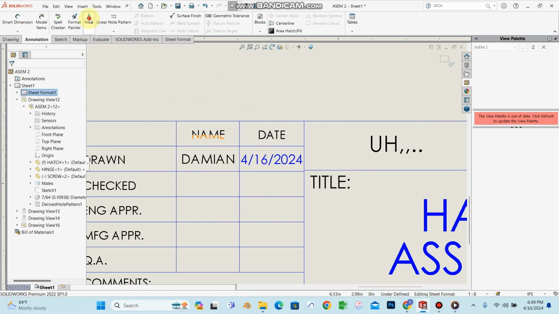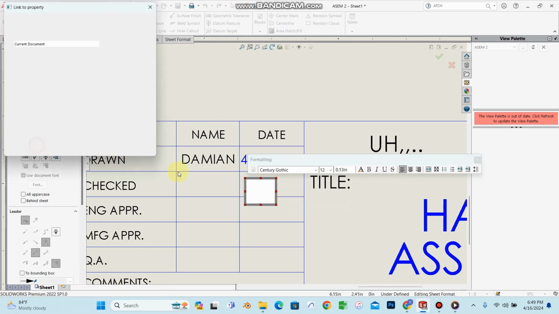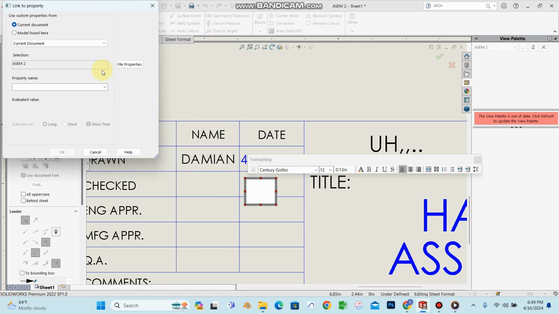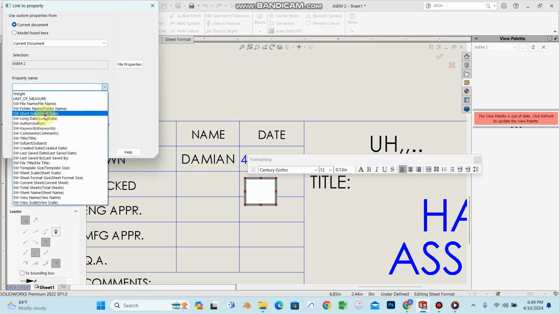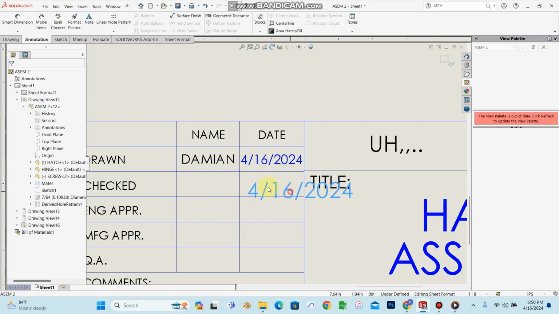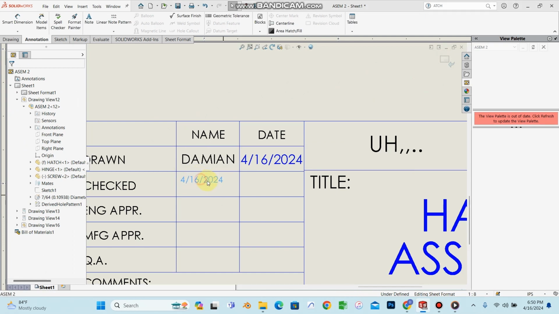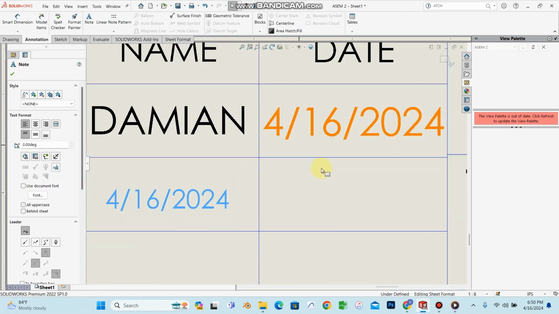can we type something here? We can use the note, place it here, go to link to property, do not type anything, go to link to property, click here, click on short date, click on OK, and the date is there already. This is the date. You can change the size by double clicking. Let me make it 8, and then let me change this to 0.04 or 5. Okay, now click here, and I have my date here. So that's how to make the date.